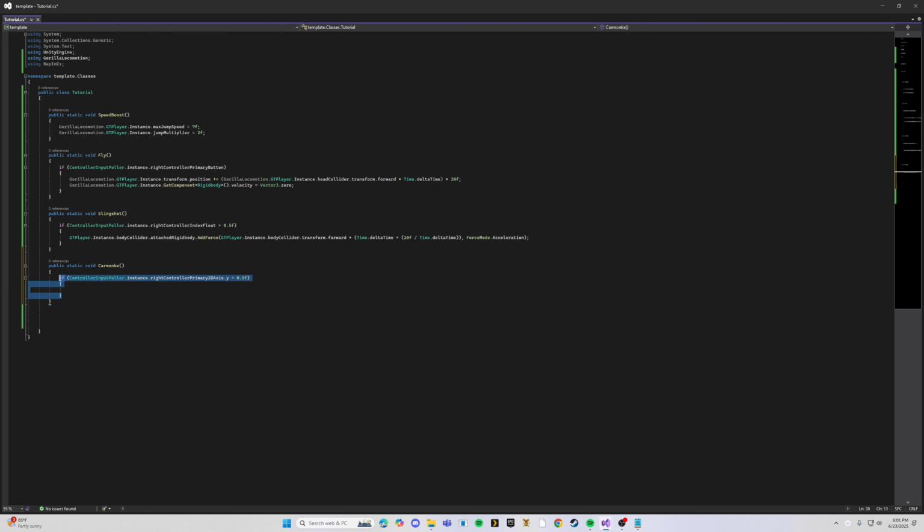So we're gonna copy this code. We're gonna come down here. We're gonna paste it. This time we're gonna go here to where it says greater than. We're gonna do less than, and we're gonna set 0.5 to negative 0.5. So this is when the joystick's down. This is when the joystick's up.